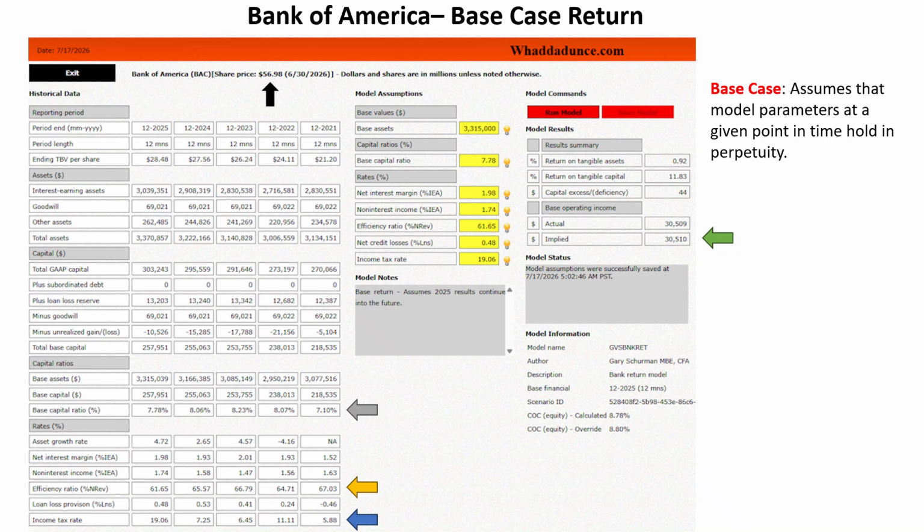It started at 67% approximately in 2021 and has decreased to around 62% in 2025. And also, if you look at the blue arrow, that's the income tax rate. We can see that the income tax rates were low, except for all of a sudden in 2025 it increased. A lot of that is due to a lot of tax credits that Bank of America was receiving, which reduced its tax burden. And all of that can be obtained from the notes to the financials, which we also have.